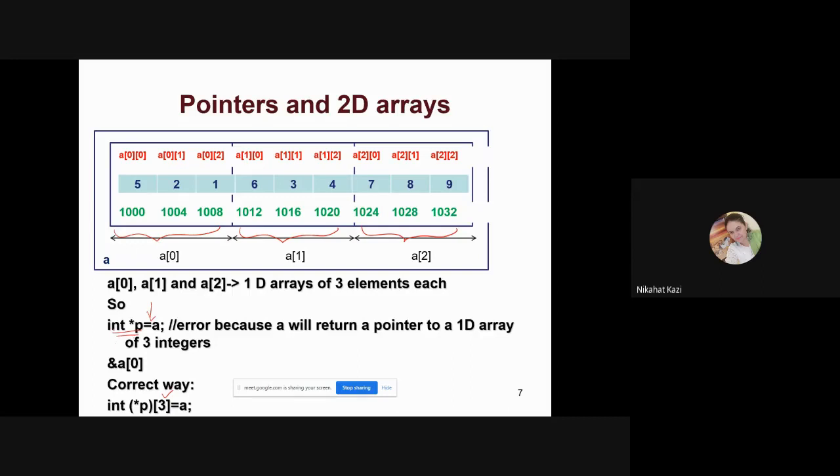Because understand that star of P is simply a pointer to an integer. So I cannot write this expression. This expression will be invalid. This will give me a compile time error. So what I do is I use my earlier concept of pointer to an array and I say star of P of 3 is equal to A.